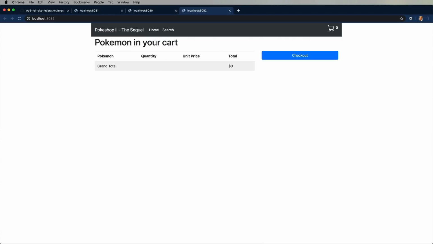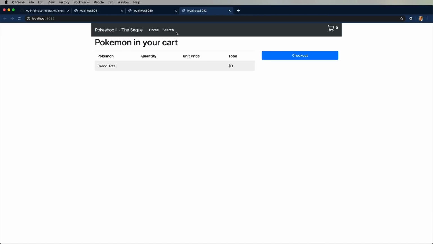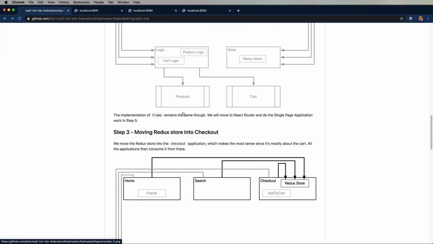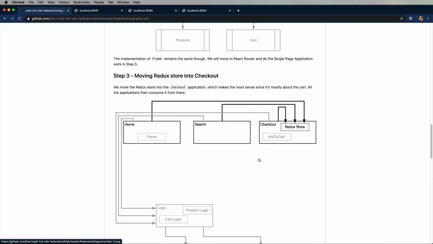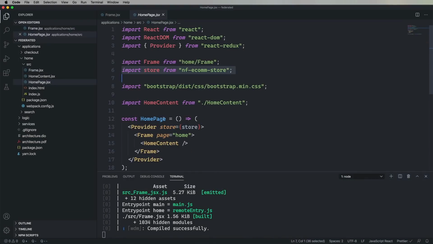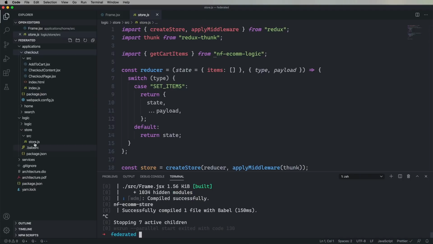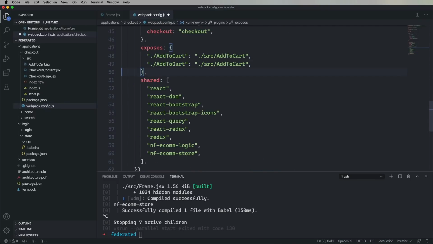Trucking right along. The next thing to do is to move the Redux store into checkout. So this is in the logic section because it's not actually components. It's just a Redux reducer in a store. So let's go and find that. And the first thing we're going to do is just rename it to store. So if you copy it over, it's just going to remove that index file. So let's drop that in there into checkout as store.js. And we'll export that as well.